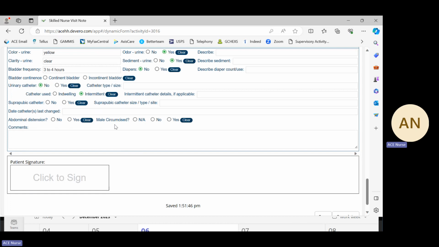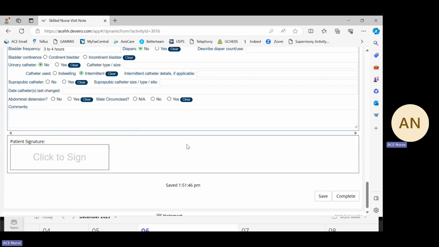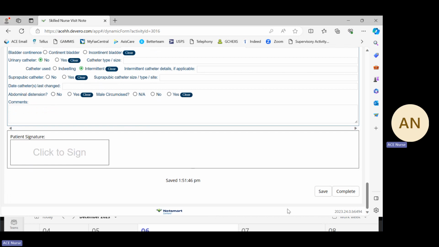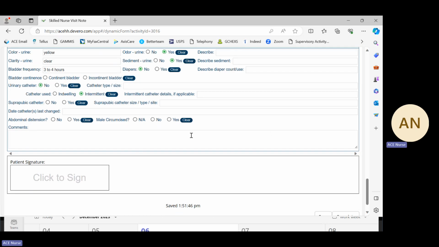And here it asks you, male circumcised. If it's a female, you're going to put not applicable, because it's a female. If it's a male, you have to write whether the male is circumcised, yes or no. You have to document on this, and then you have to save your note when you're done with your page, because you don't want to do all that work and then not save it. After you've done all this good documentation, you have to save your documentation. All right, and that is it for page 2.